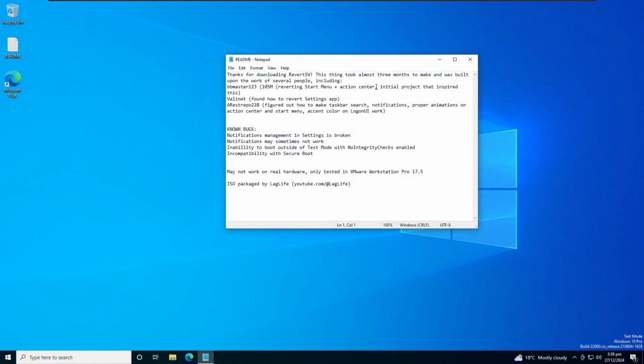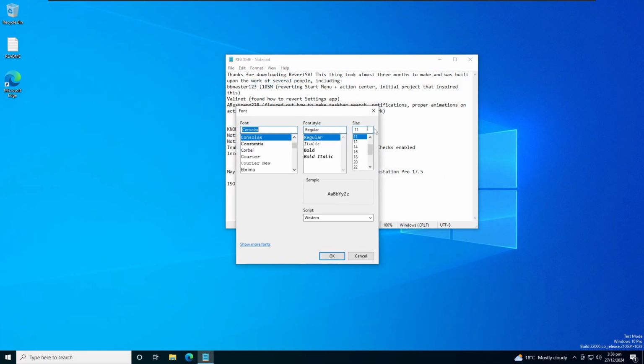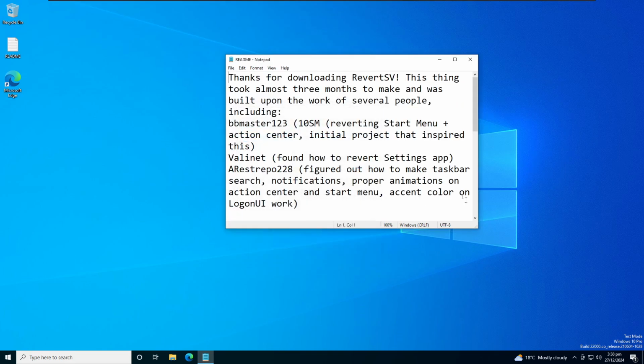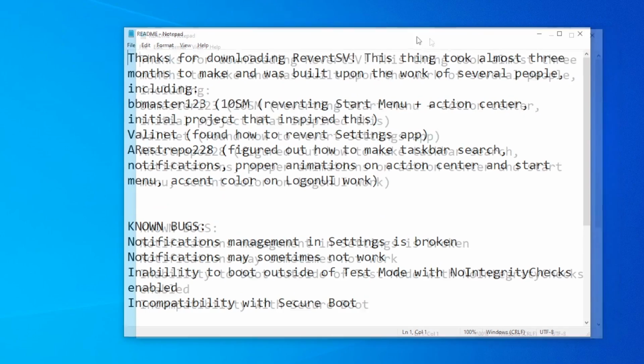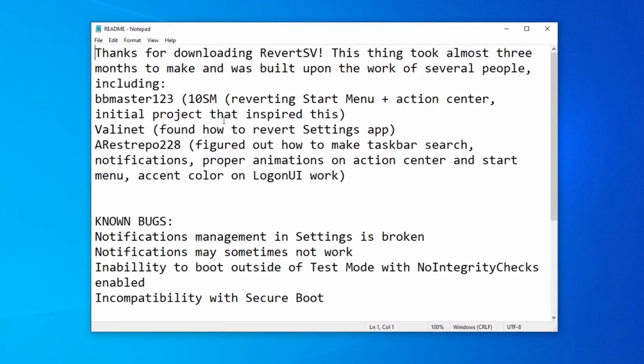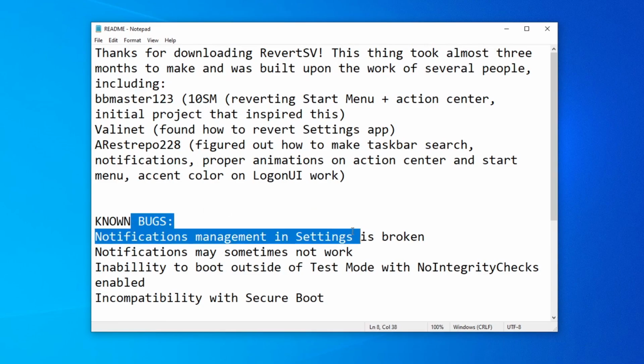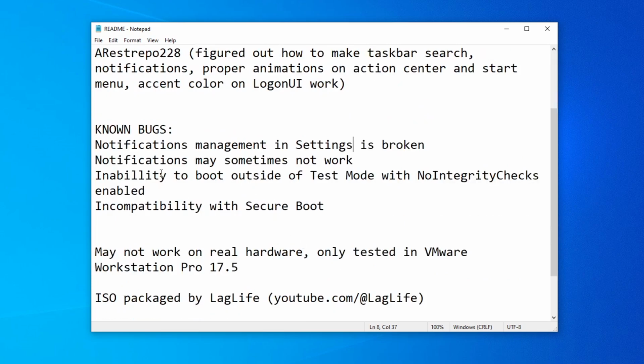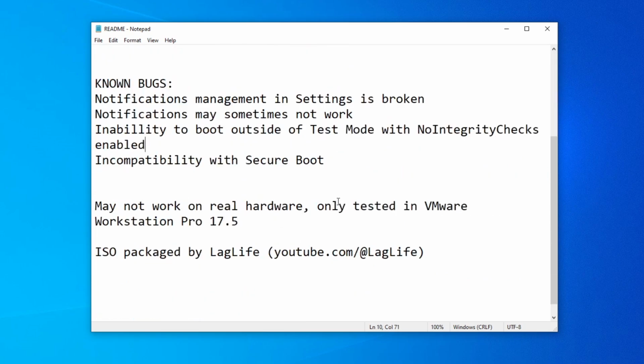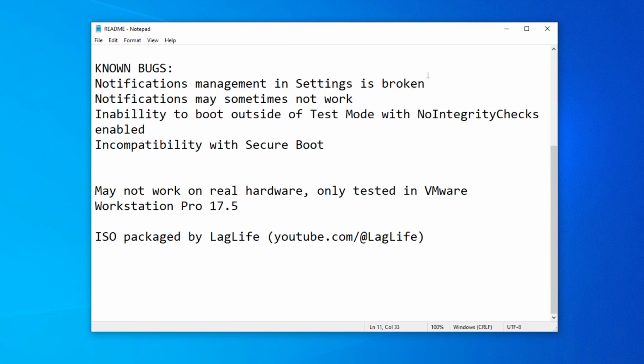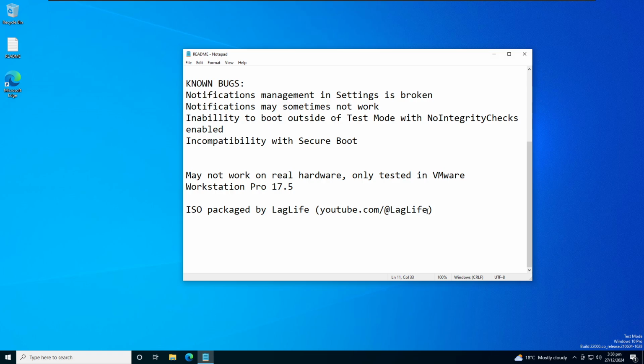Okay, so we've got a README on the desktop. Let me just make it a little bit bigger for you. We'll make this 22. Thank you for downloading Revert SV. This thing took almost 3 months to make. Was built among all of these people. Notification management's broken, notifications may not work, inability to boot outside of test mode, and you cannot use this with secure boot. So yes, this is courtesy of Lag Life, the YouTube channel Lag Life. That channel has a playlist of Revert SV videos that I'll put down below. But let's keep looking here.